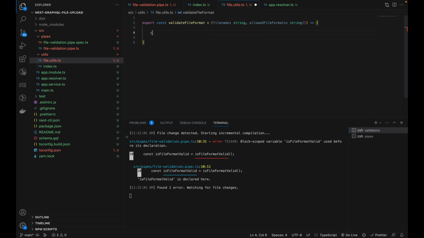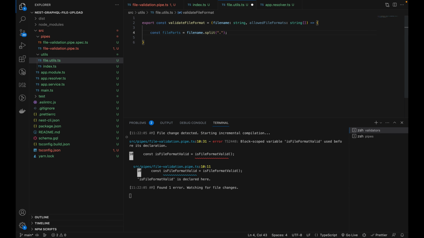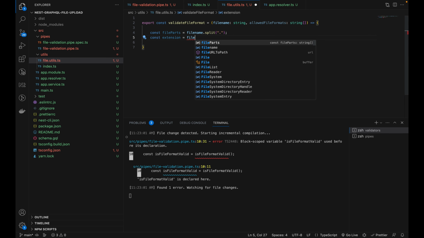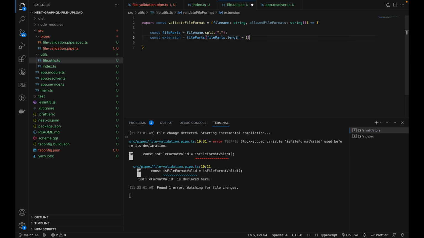I will do something like this: fileParts equals fileName.split on dot, and to get the extension we will be using fileParts[fileParts.length - 1]. What it is doing is that this fileParts array contains the array split based on dots, and we will be picking up the last element from this fileParts array. That will be our extension.